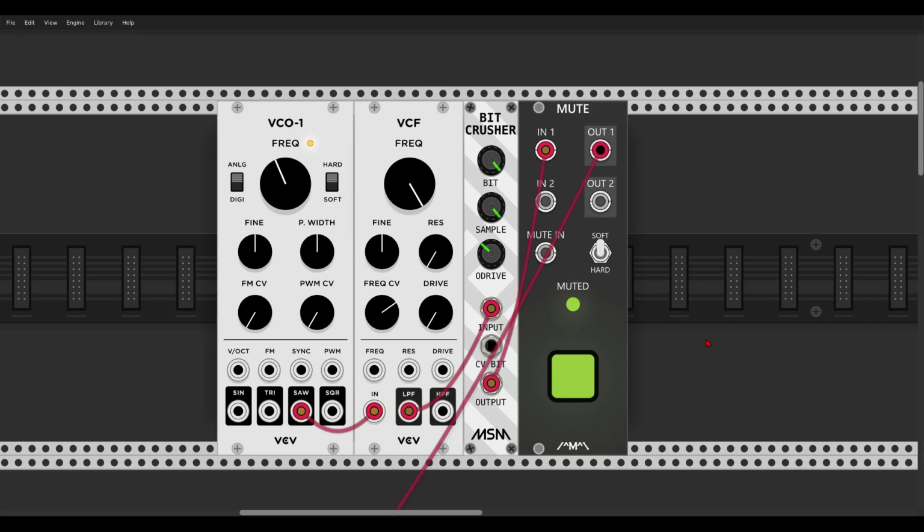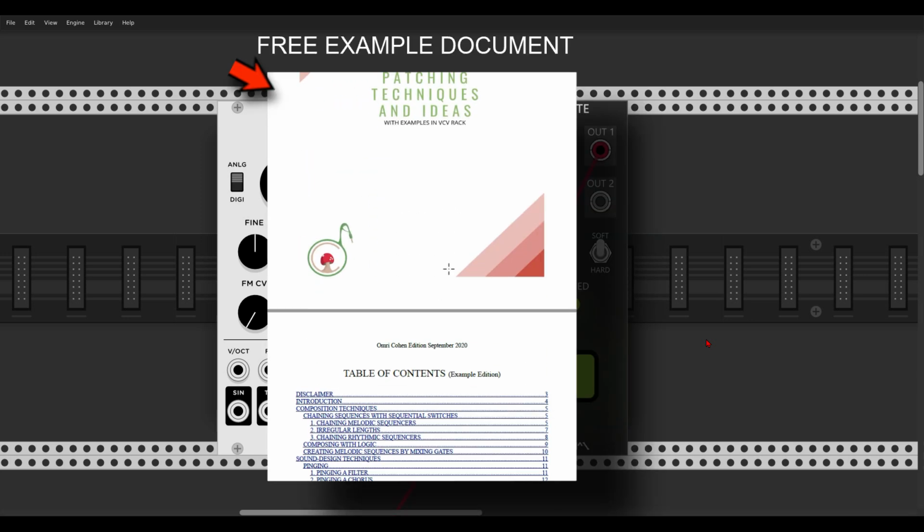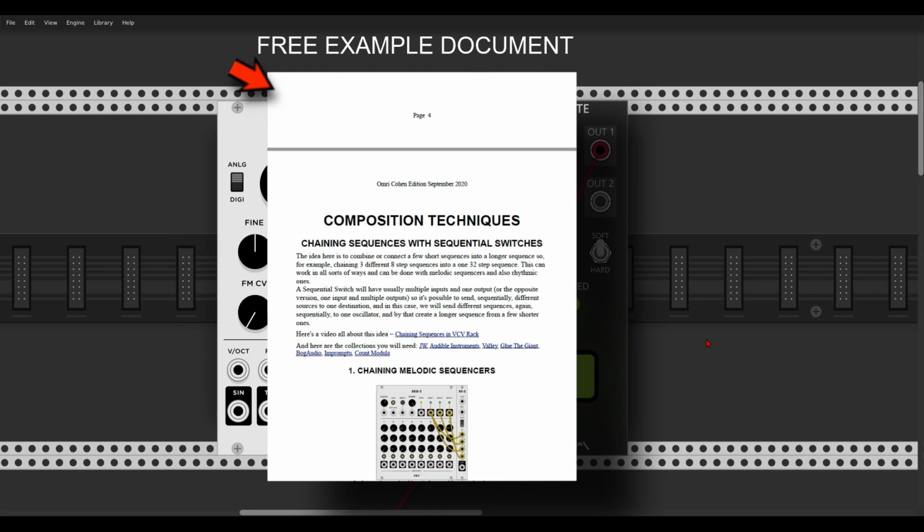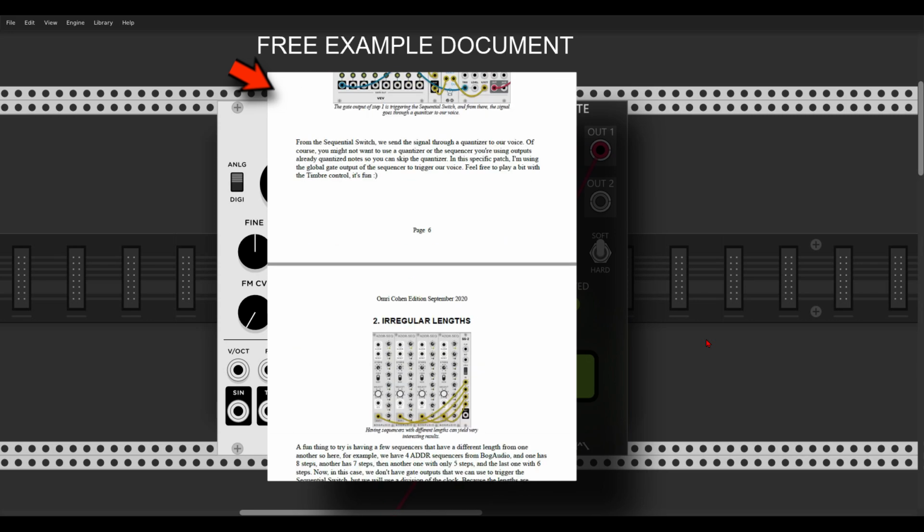So in this short video we will have a look at a nice technique using a filter and sample rate reduction to create a sort of a talking voice kind of sound, and this is a part of the patching techniques and ideas document. I've released it a few months ago and I just updated it again. This is the third update.